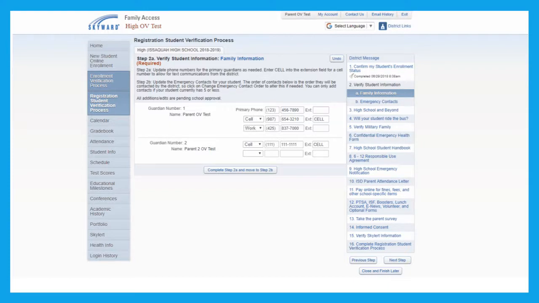If you have had any changes to your phone numbers, you can make those changes here. The primary phone number will be the first number contacted for this family, and it is required that all families have a primary phone number. If you would like to opt in to receive text notifications from the district, please type the word "cell" into the extension box to the right of the cell phone number. Any changes made to this section will be pending the approval of the registrar at your student's school. When you are finished making changes, click on Complete Step 2A and move to Step 2B.